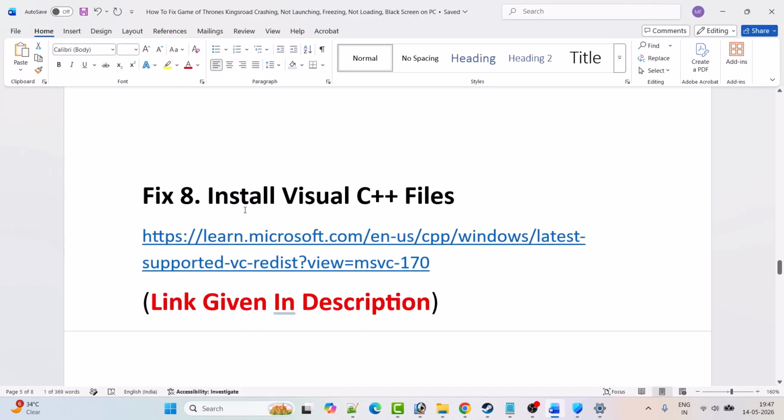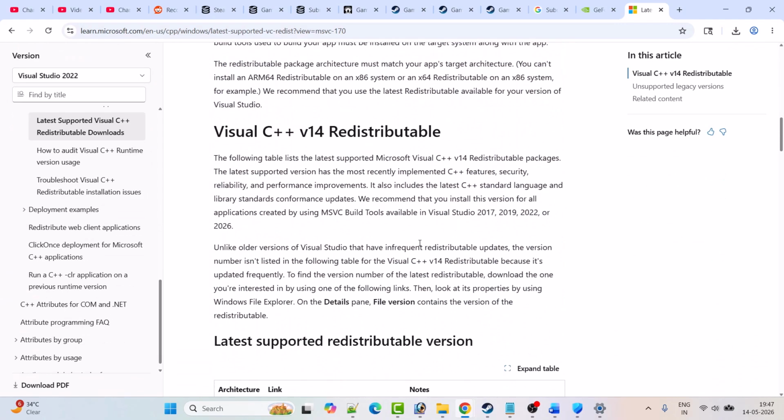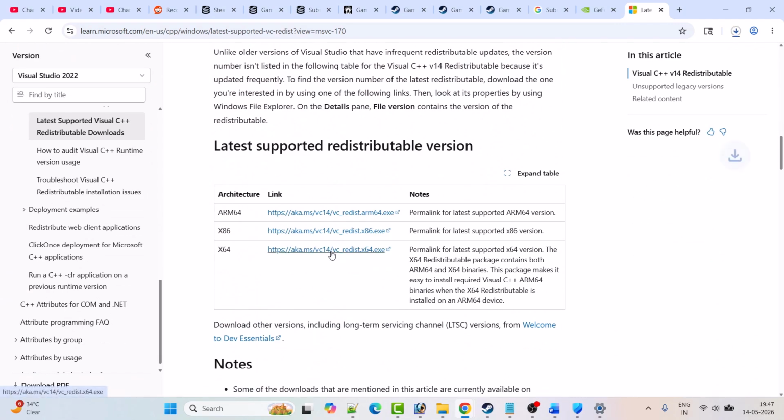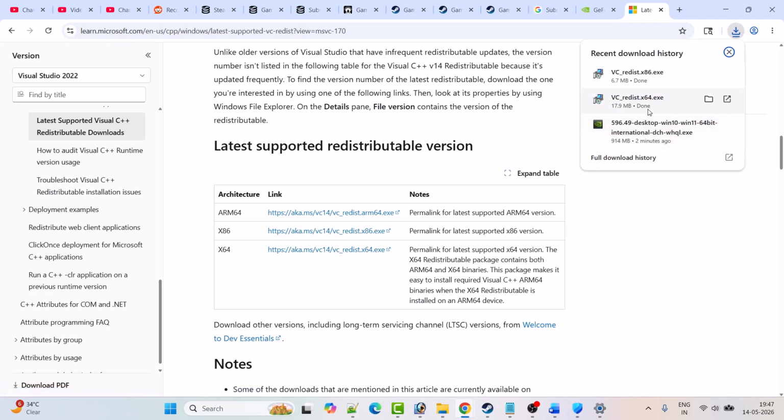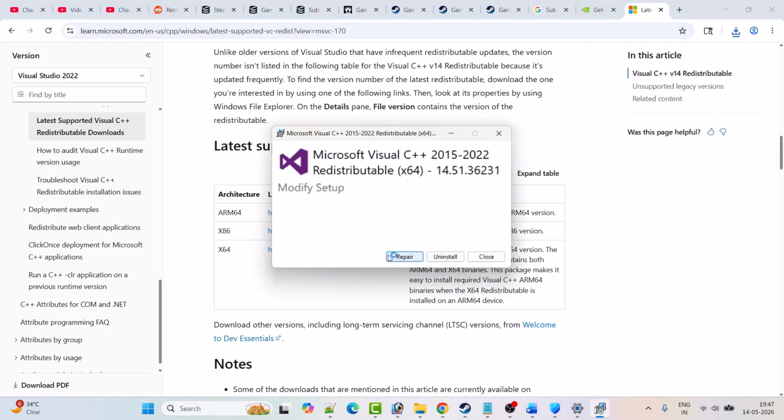Fix 8 is to install Visual C++ files. So go to this Microsoft website, link is provided in my video description. Now once you're on this Microsoft website, scroll down and download both x64 version and x86 version. Now first click on x64 version. Now if you see repair option, then click on repair, and if you see install option, then click on install. So either repair it or install it.